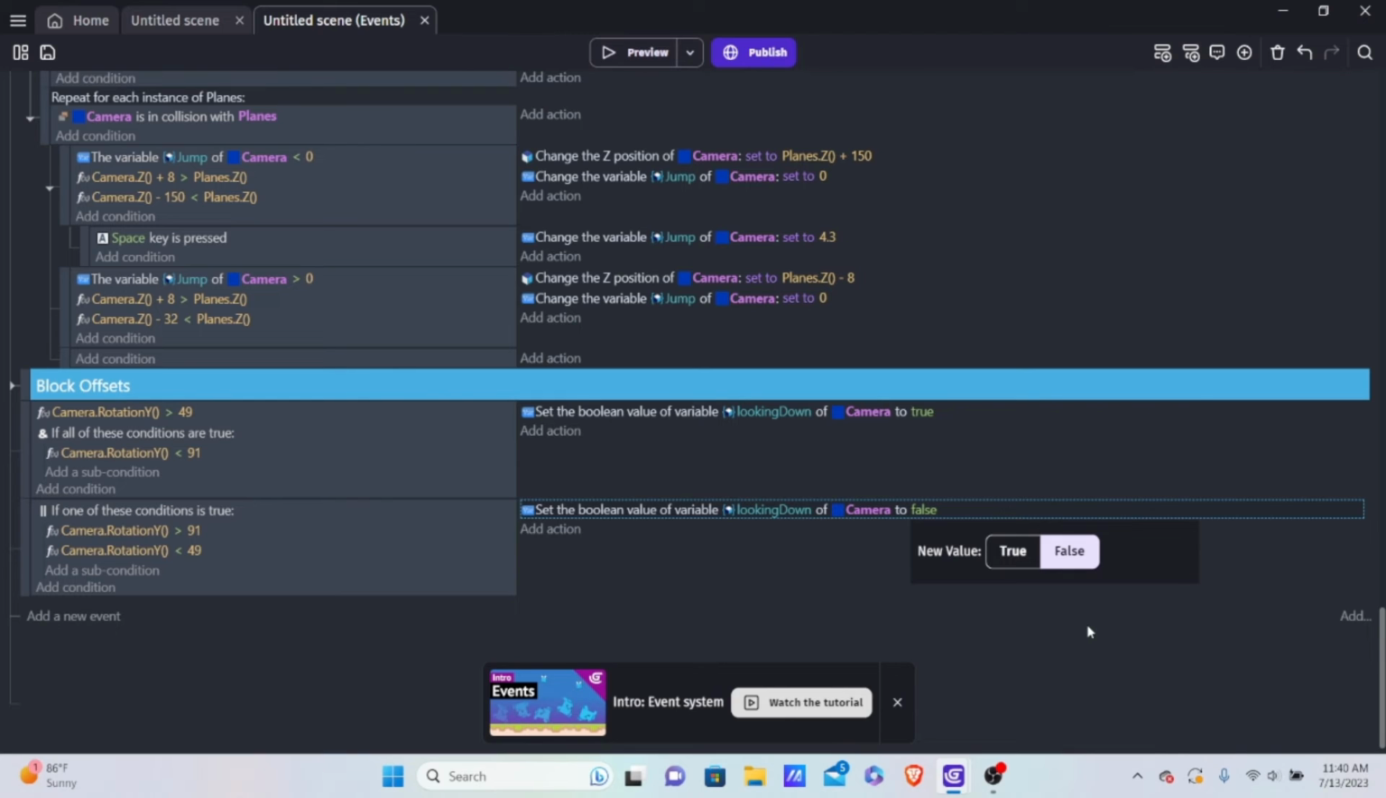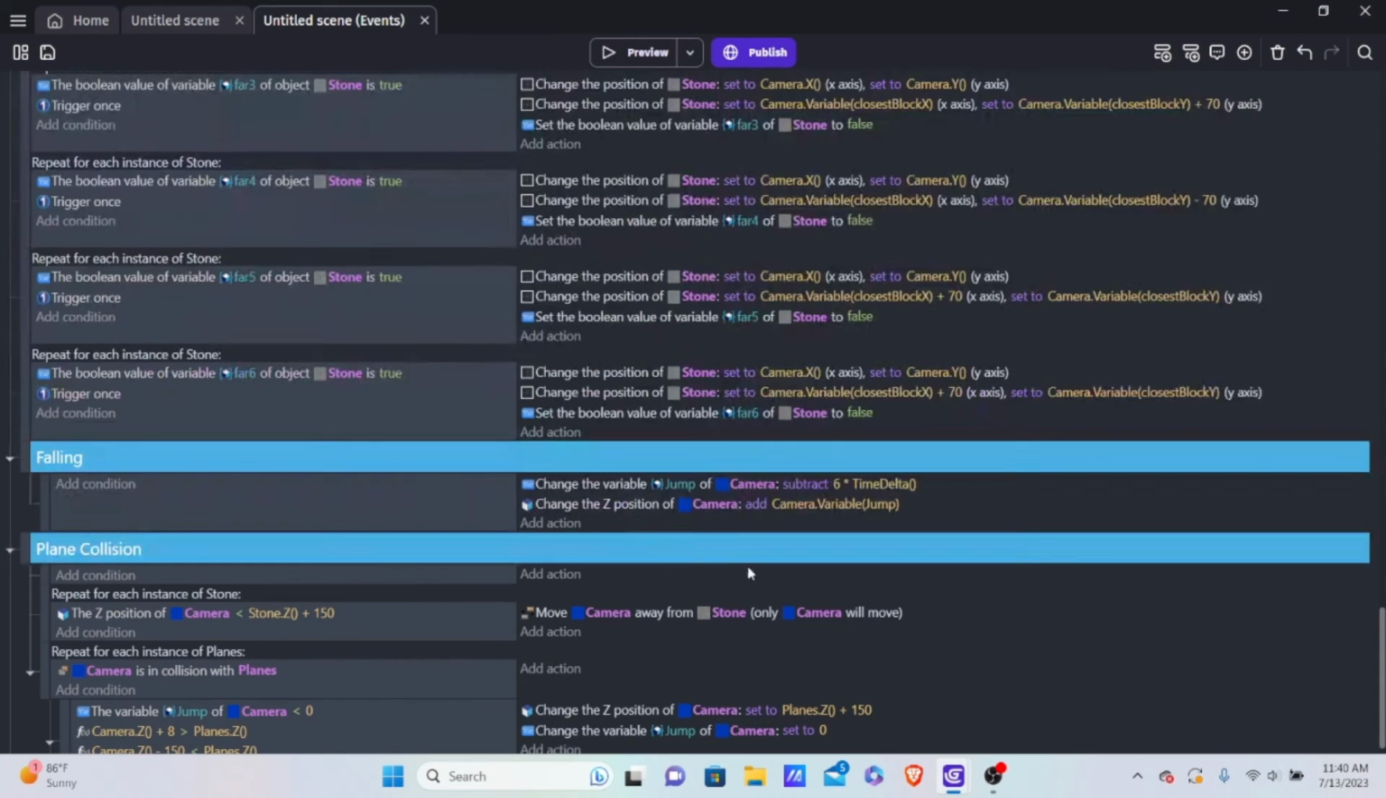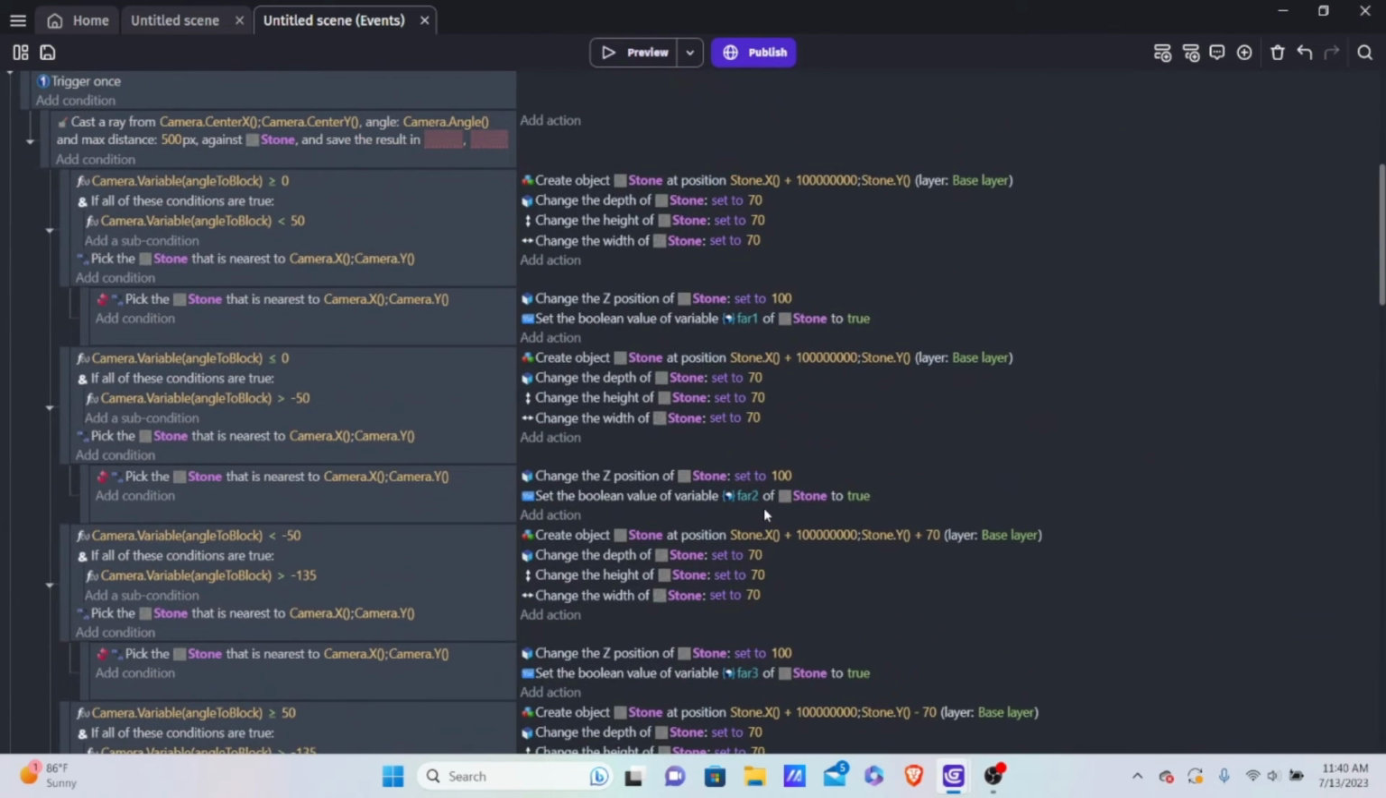Now if my camera is within these ranges, looking down will be false. Why does this matter? Let's finally get into our part, which is building, and there are no more holdups. We're actually going to get straight into our upwards building. Now that we have everything set up, it's not going to be too hard. We just need to add a few more things.